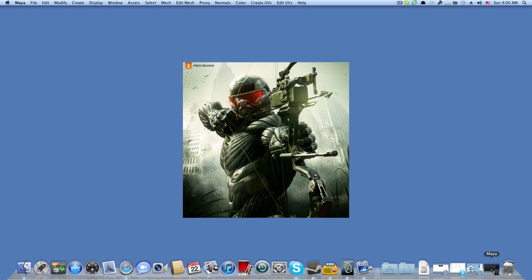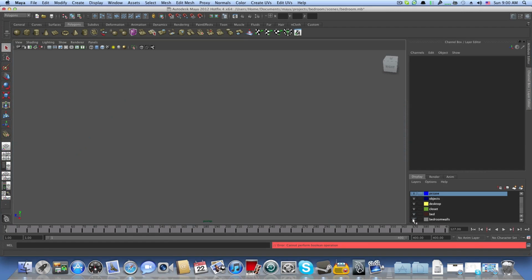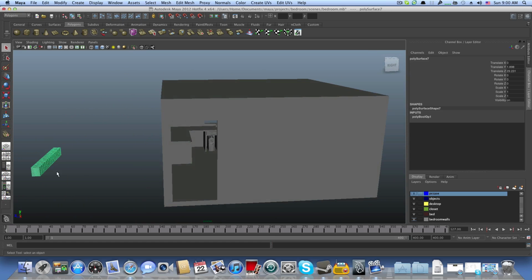Okay, so we are going to use mental ray for the render engine, and before we can do this, I want to show you something.